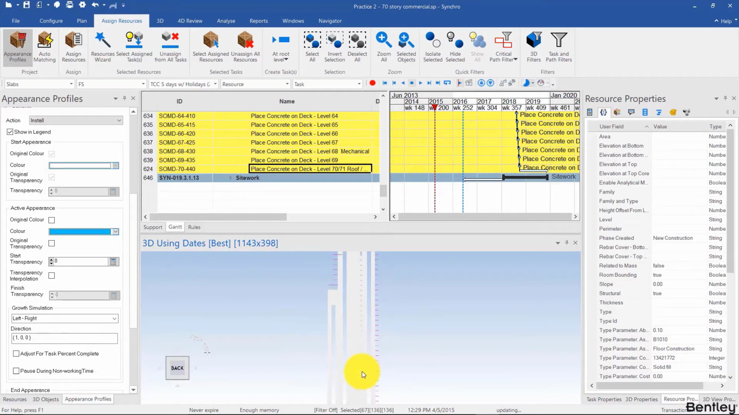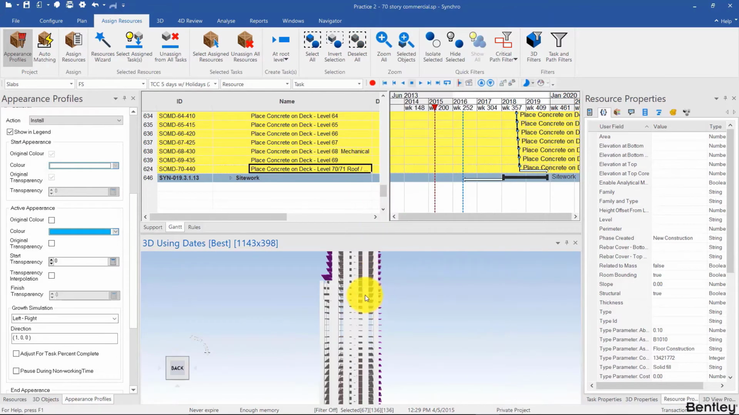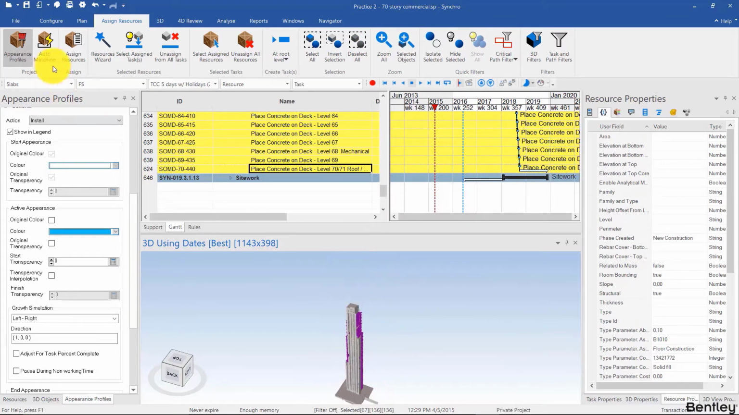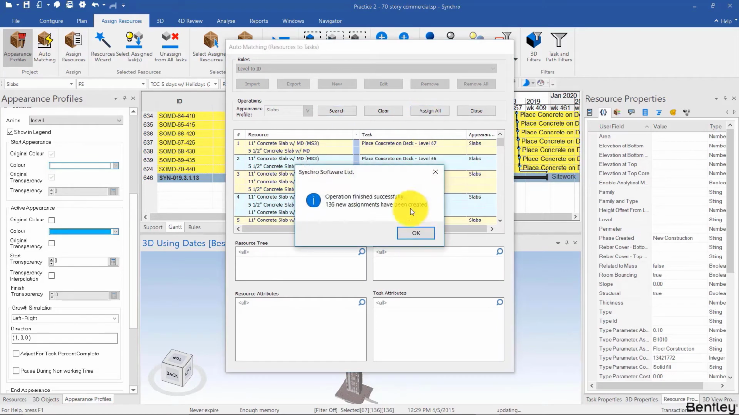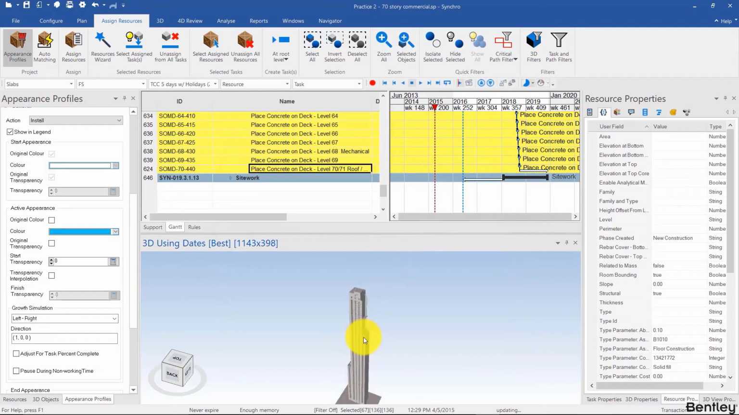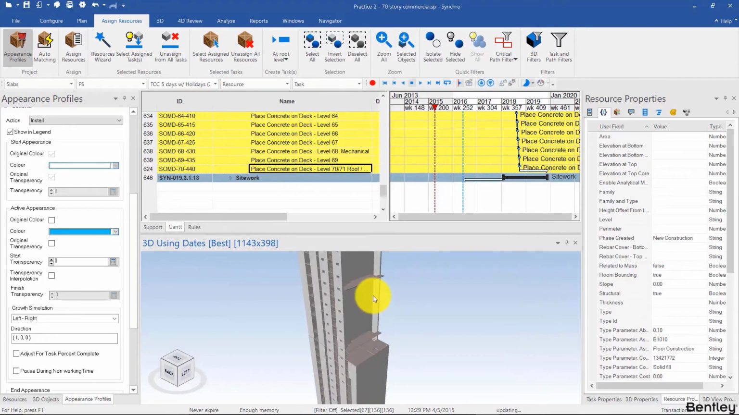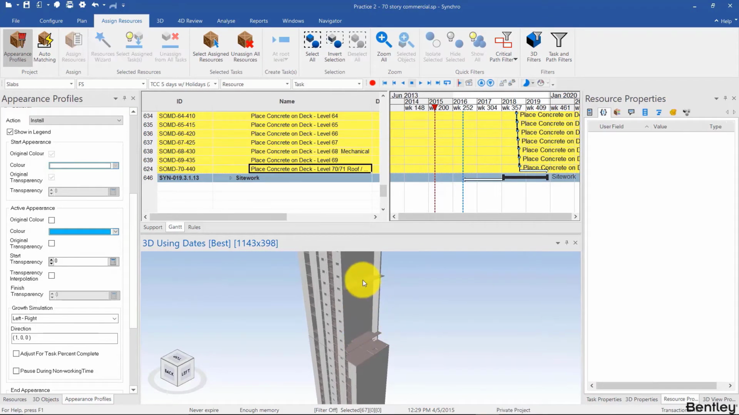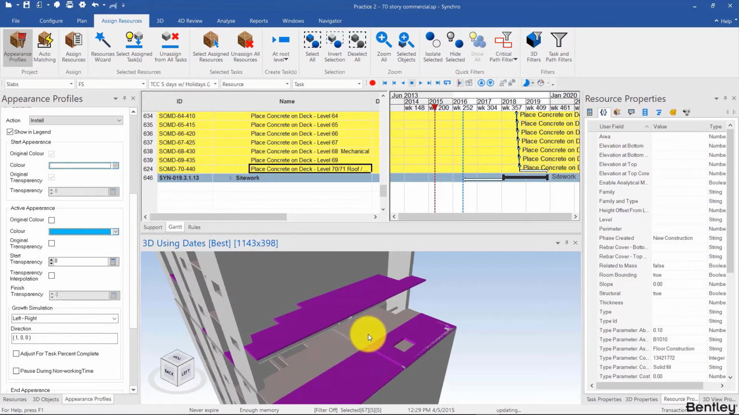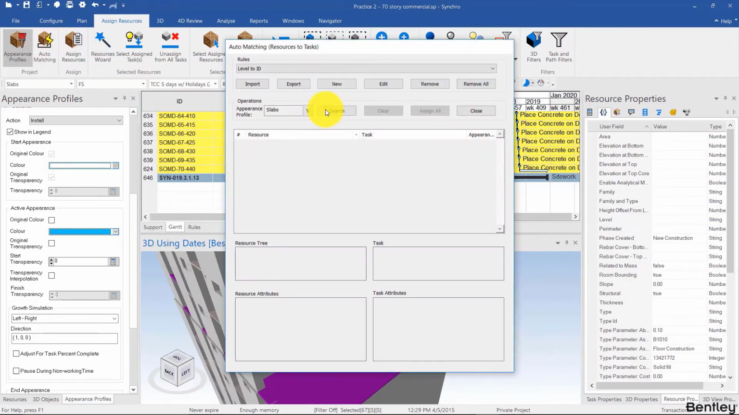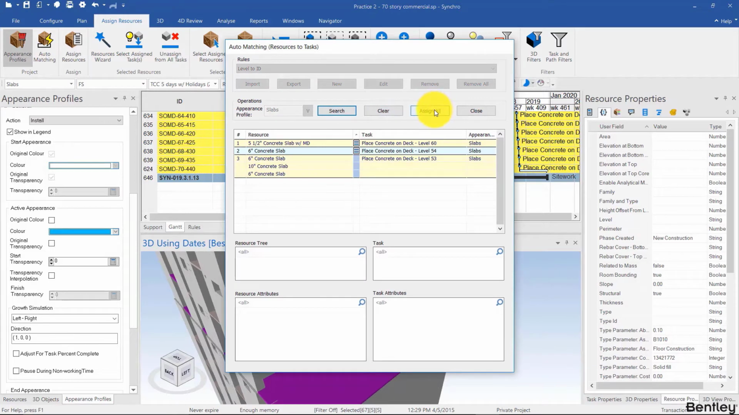Okay, so that's good for now. I'm going to take it out of isometric and then run the auto matching rule again. So just search and assign all. And now we might have missed a few, so I'll just do those as well. Over here. And then run it one final time and assign all.